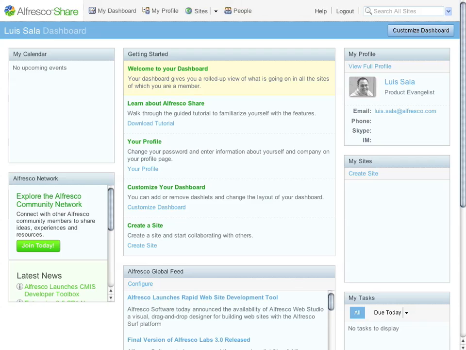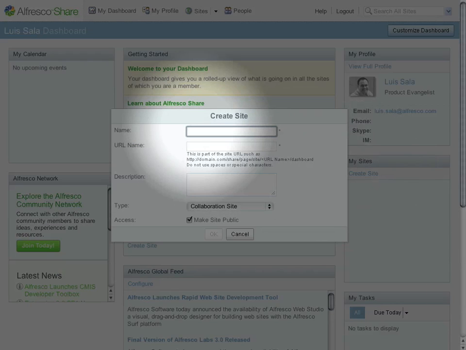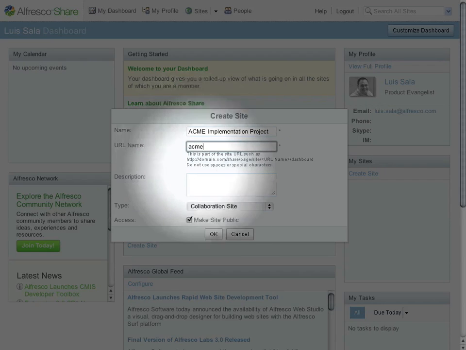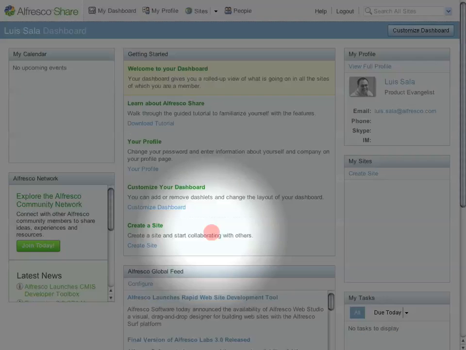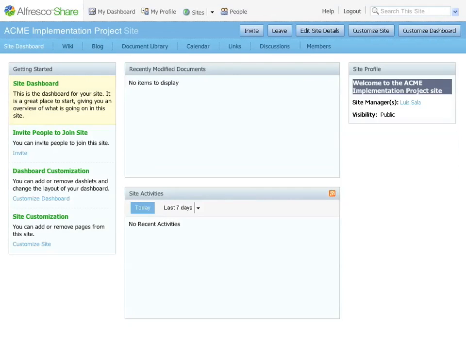The Alfresco Share product is designed to allow the users to create sites. A site might represent a site for a project or something similar to that. Let's pretend that I am implementing Alfresco for my customer, the Acme Corporation. I simply create a site. And now I am in the Acme implementation project site.